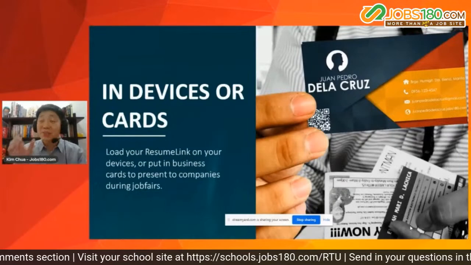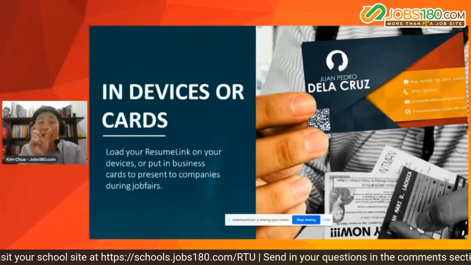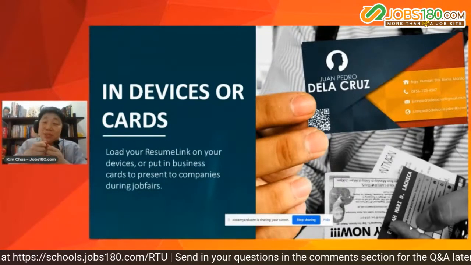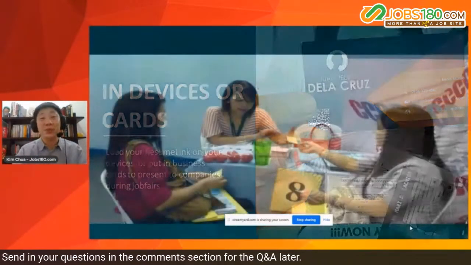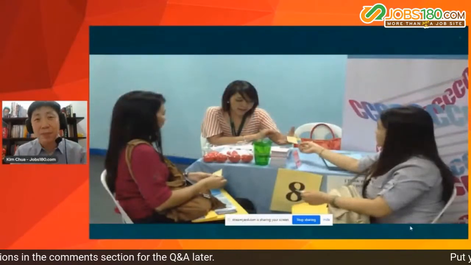Diba? So, hindi mo na kailangan ilagay lahat ng details mo sa resume sa loob ng maliit na papel. Lagay mo lang resume link mo. And that is what you now give to the companies when you start applying. Look at the picture I'm showing you. Diba? Tipid. Hindi lang tipid.